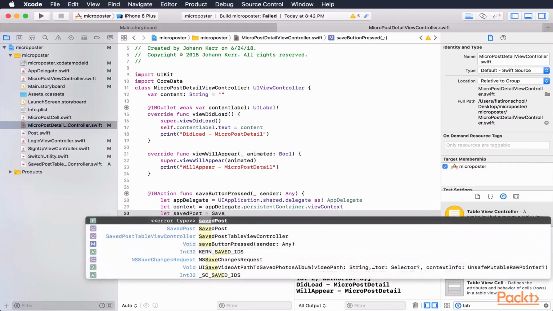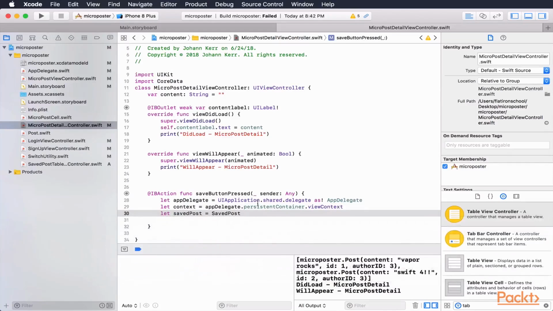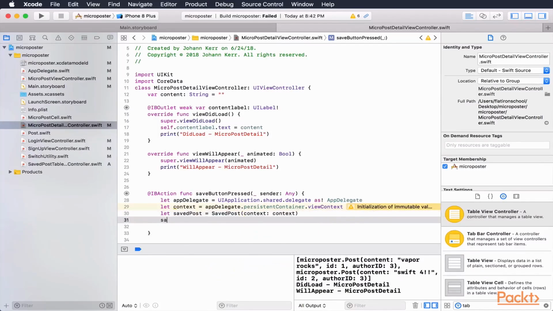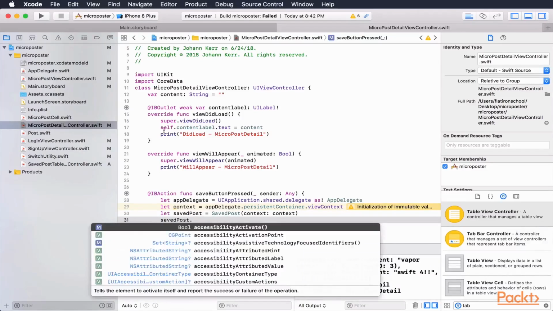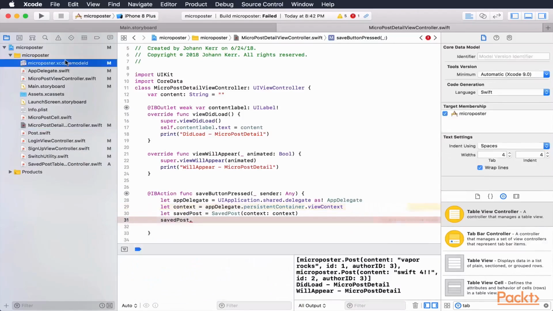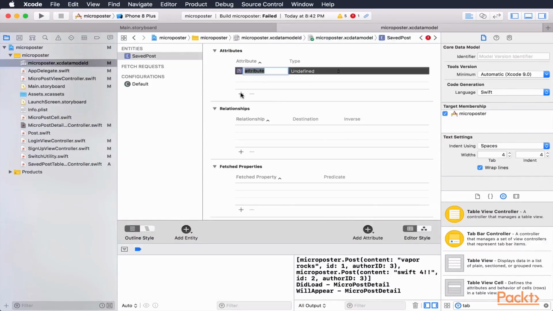Without us having to do anything, notice that we now have the saved post class. Now, we didn't create it, but Xcode behind the scenes did that for us. And so we can actually initialize it using our context. Now, once we have a saved post, we can actually set some stuff on it. So our saved post, we'll notice, should have some attributes. Now, did we set some attributes? We haven't yet. So let's give it an attribute.